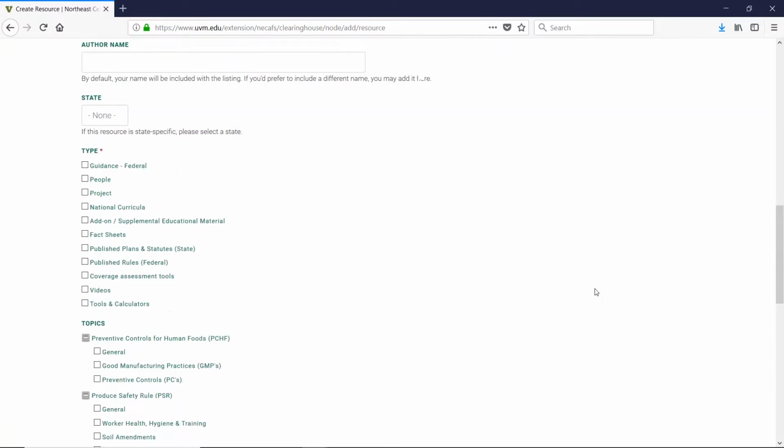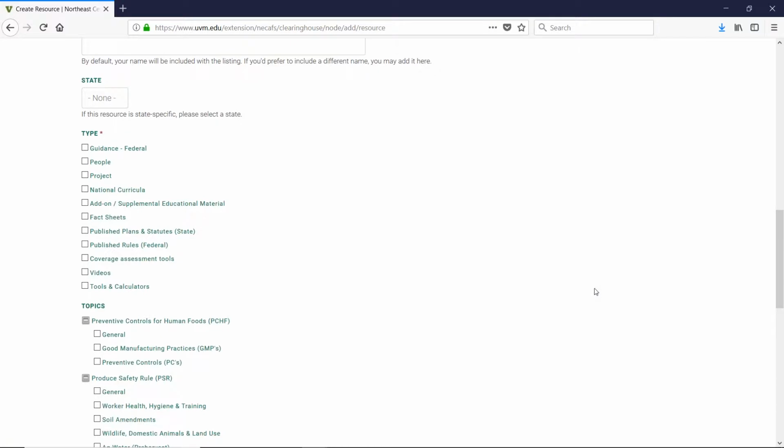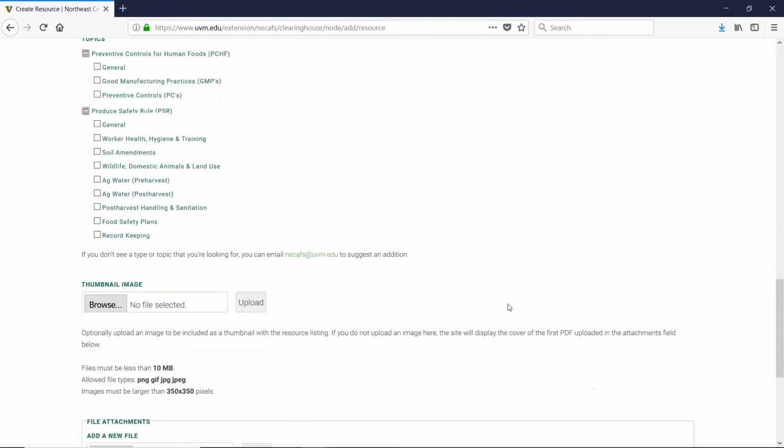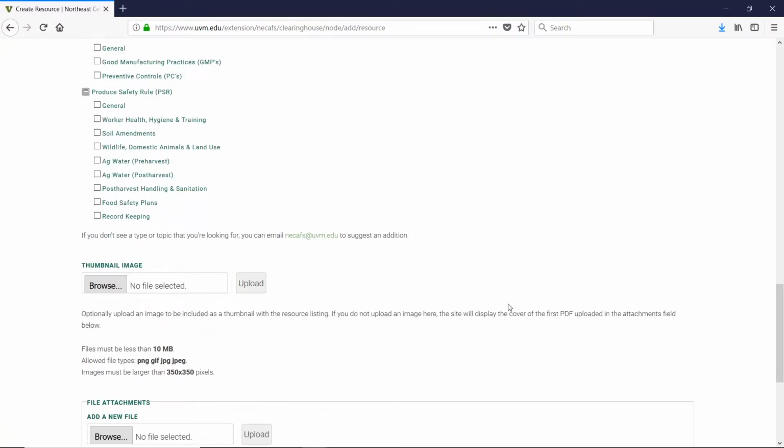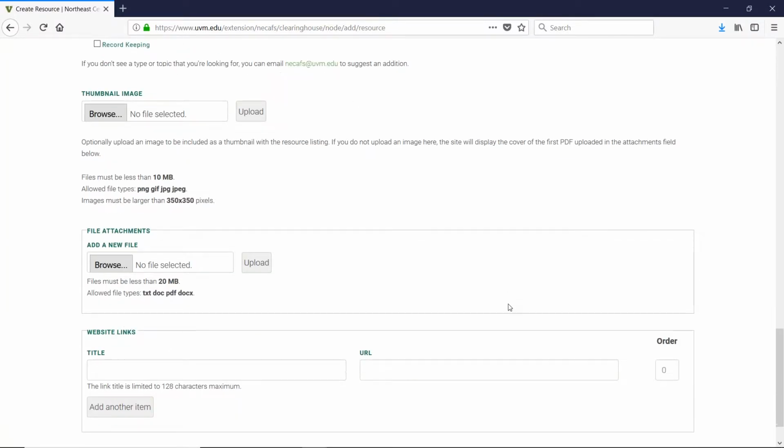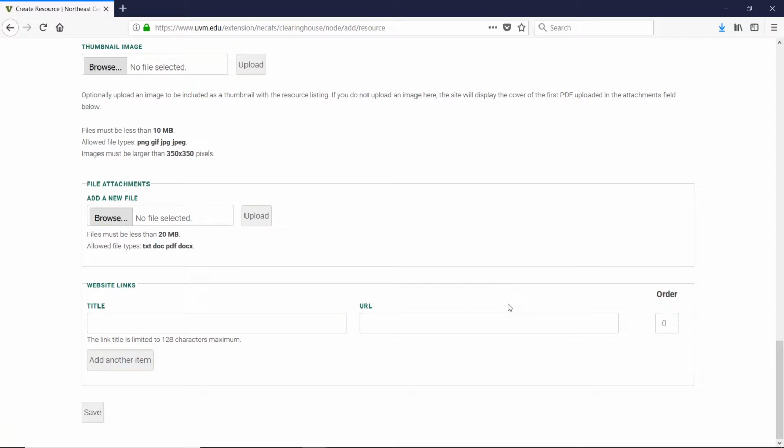Next, select the type and topic that best suits your material. You can select more than one if applicable. If you find that the type or topic that best describes your resource is not listed, please email necafs@uvm.edu and request to have it added to the listing. Similarly to the summary and field description above, the type and topic listing are available as search criteria and will pull all like resources when a search is completed, so it's important to be as comprehensive as possible when making a selection.